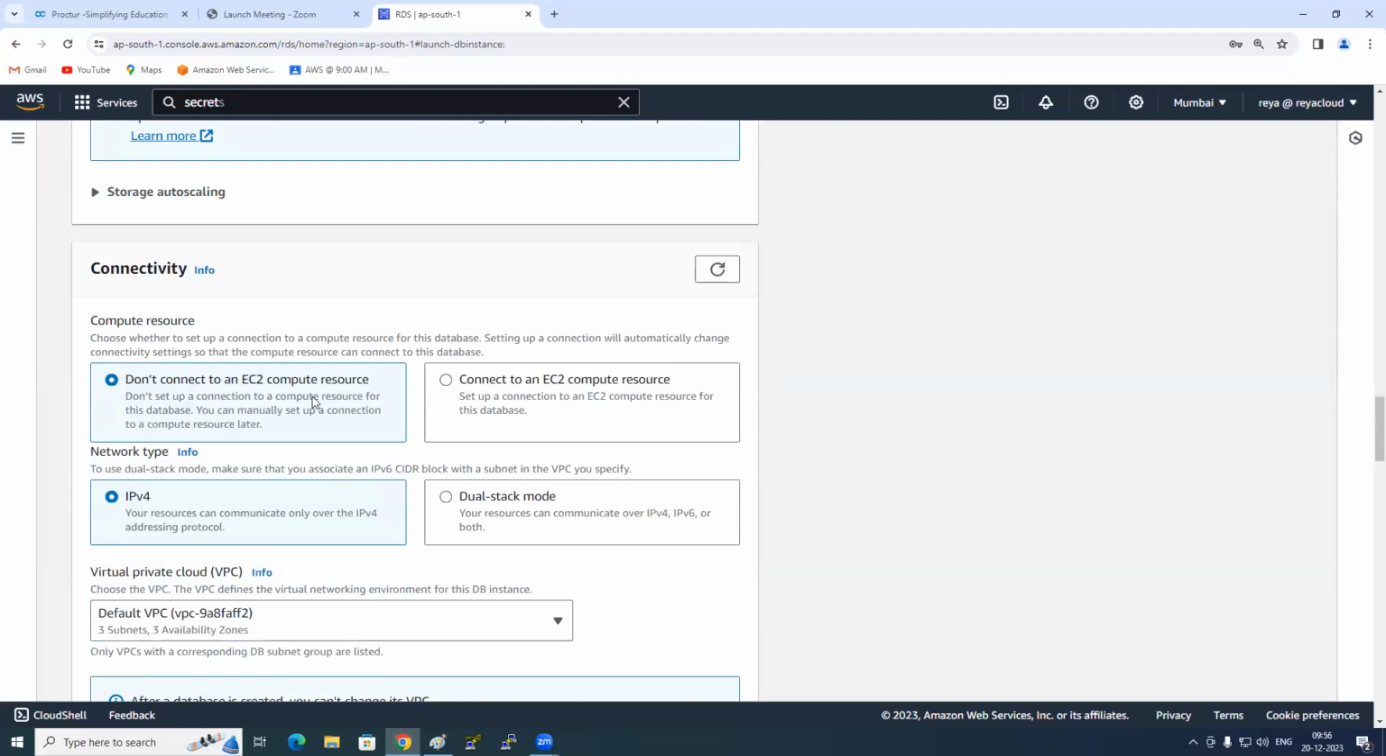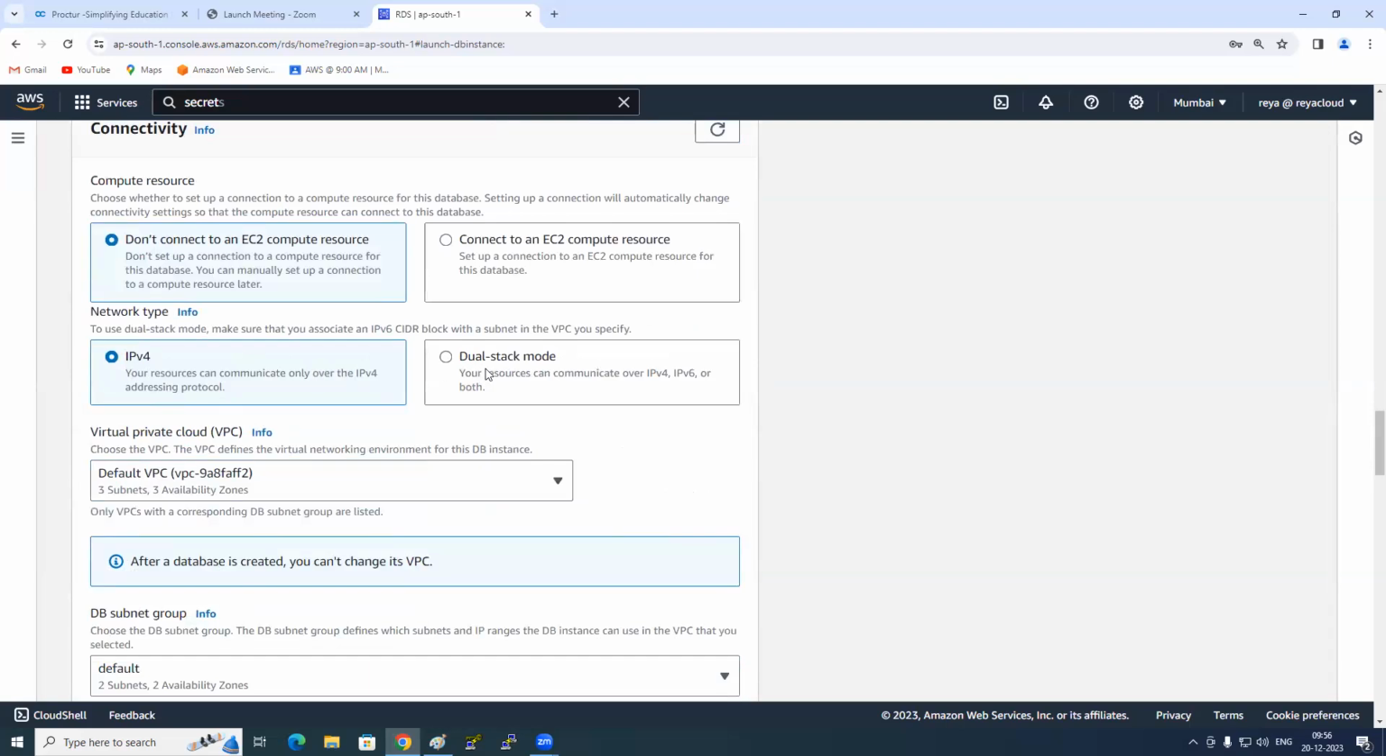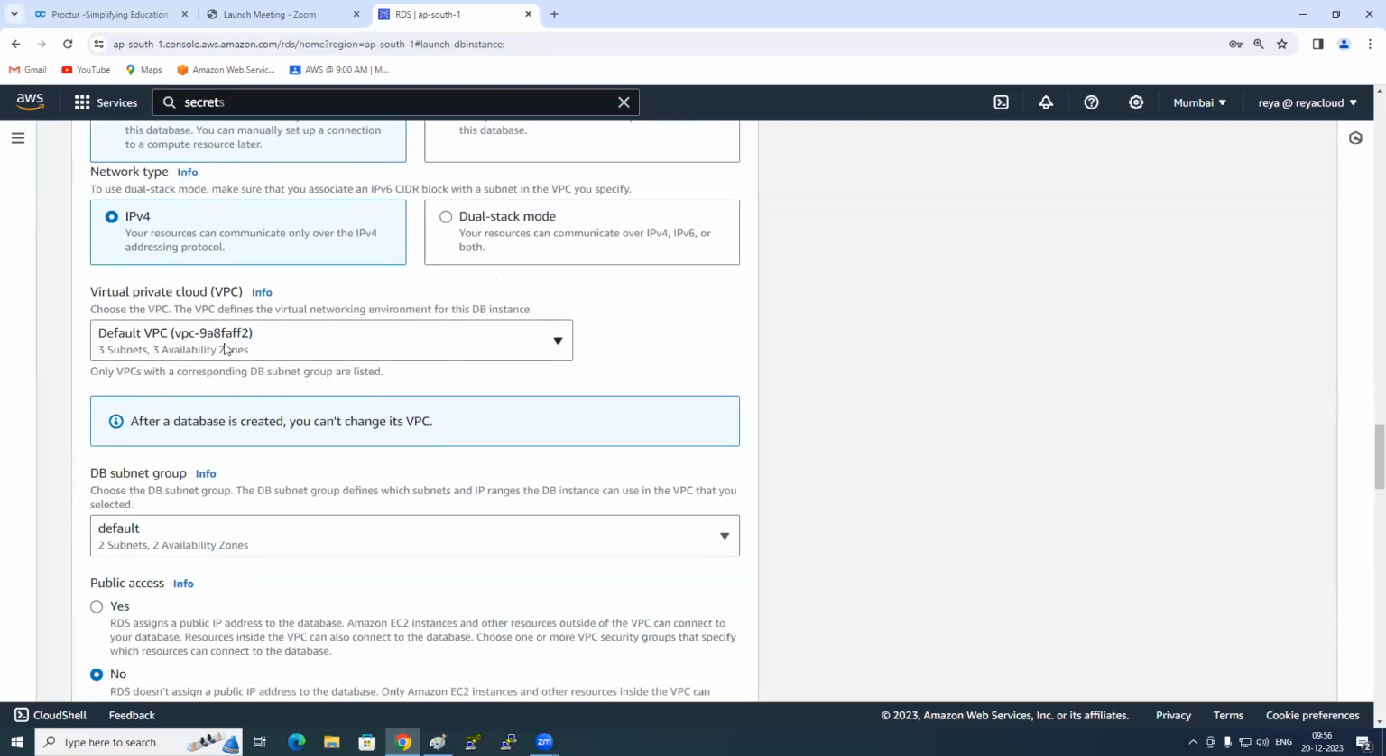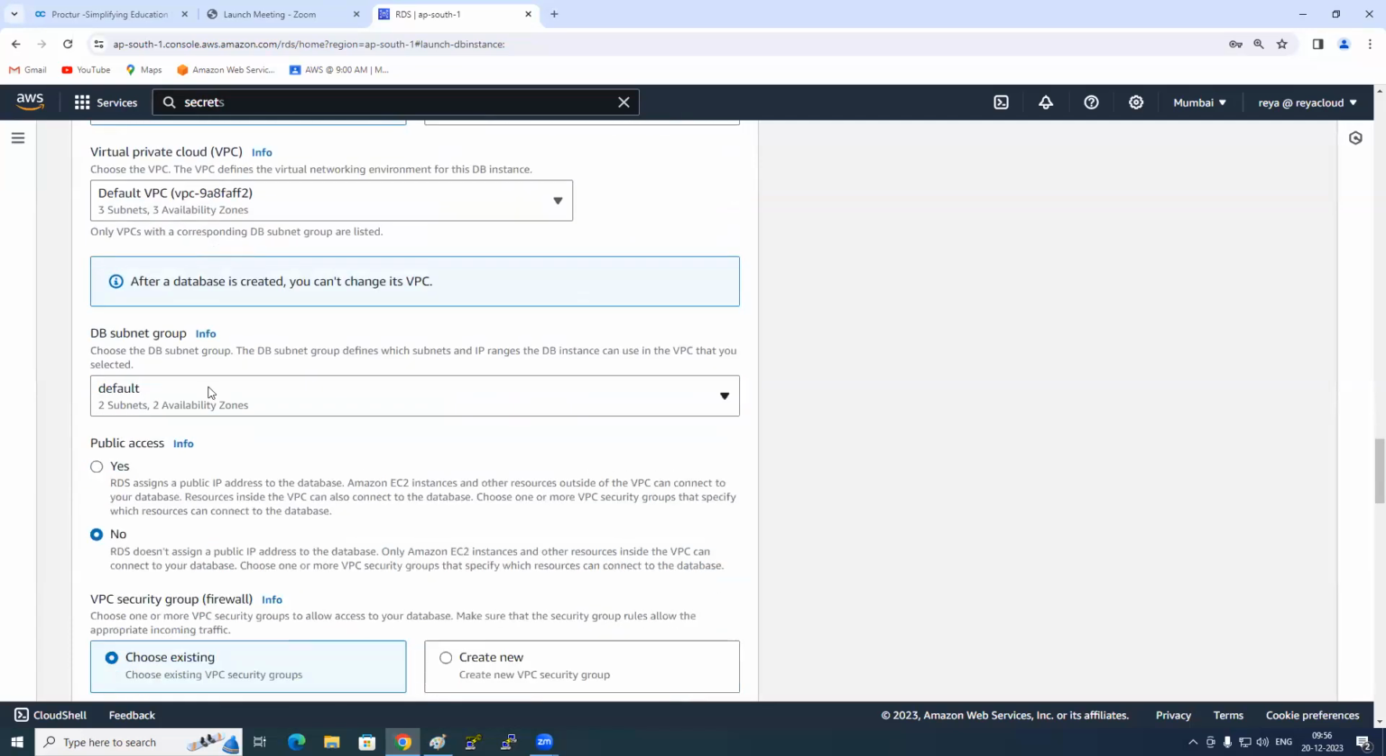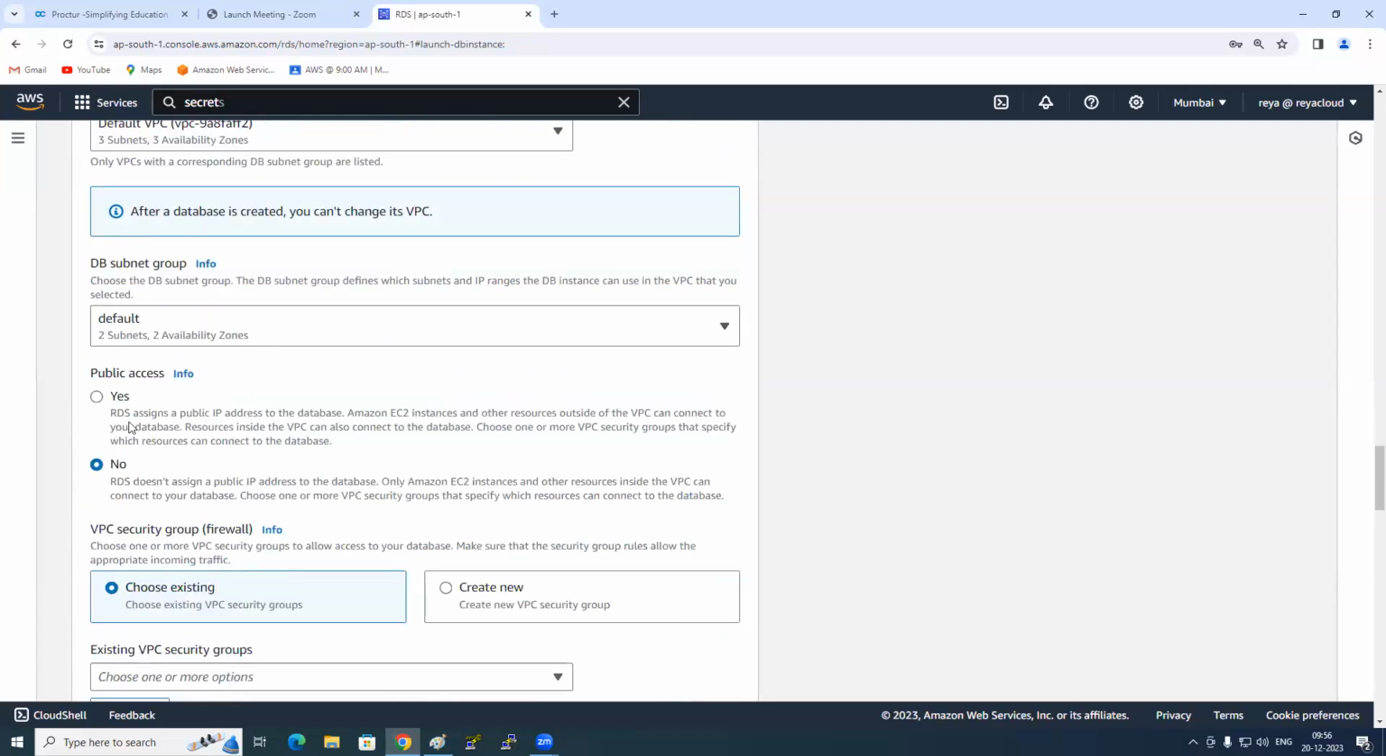Don't connect to a compute resource. We don't have one. Network type: IPv4 or dual-stack? Dual-stack meaning both IPv4 plus IPv6 will be there. Default VPC. Public access, yes or no? For now, yes. Otherwise you cannot connect.